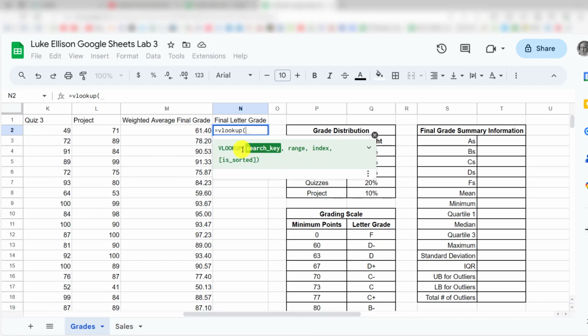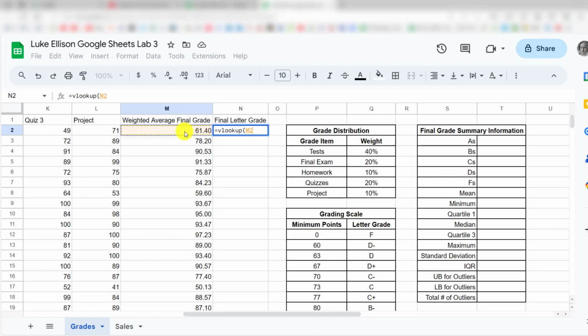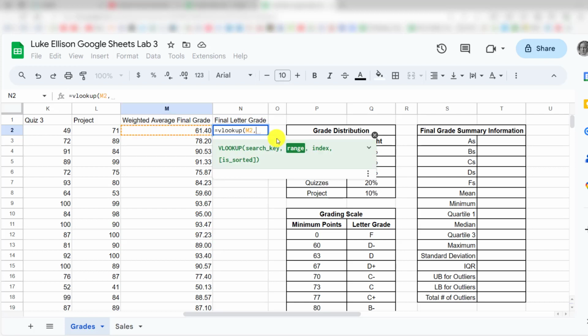Now, the first thing is the search key. And basically what this is going to be for us is our weighted average final grade. And what we're going to tell Google Sheets to do is click on that value. Then it's going to say, okay, find that value in some range. Well, in what range would I like to find that value? I want to find that value in the range of the grading scale.